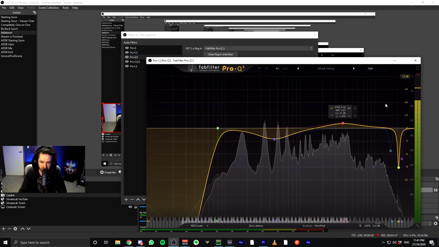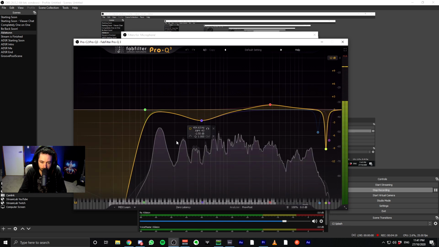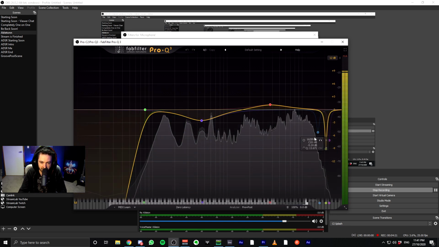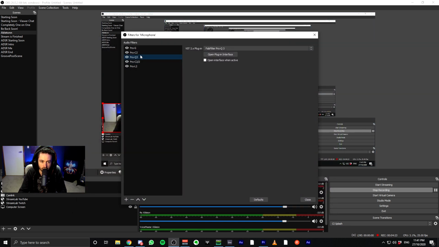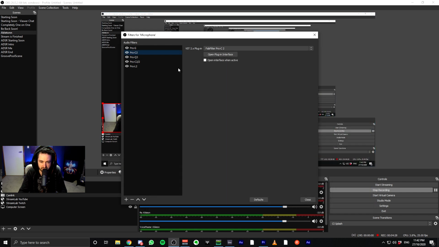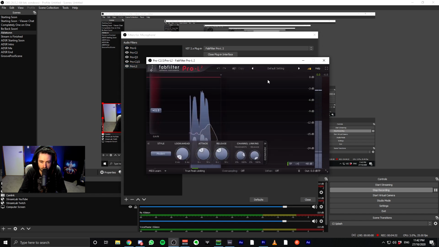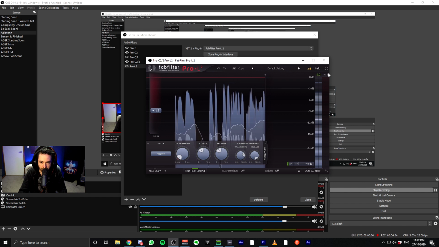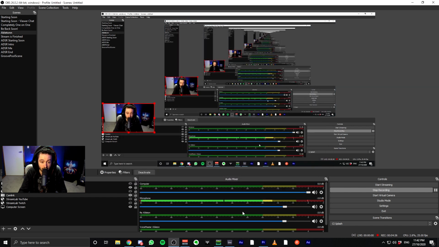So OBS can host VSTs. In this case, I'm EQing my voice like so. I'm compressing my voice like so, and so on and so forth. I've got a gate, and then I've got a limiter to give me overall volume. But I make sure that I'm not smashing the limiter because we don't like that. And so that's everything that goes on the microphone.